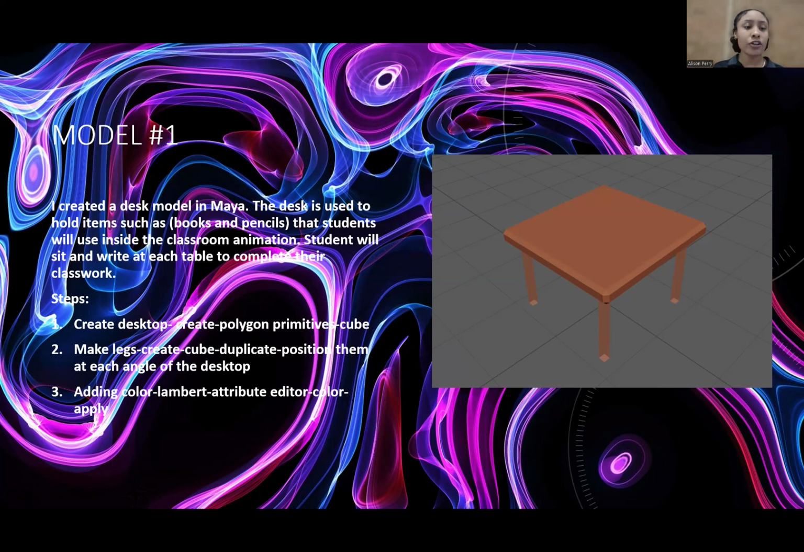The first model that I created was a desk in Maya. The desk is used to hold items such as books and pencils and things of that nature. And this desk will be used by students inside the classroom animation. Students will sit and write at each table to complete their classwork as well.